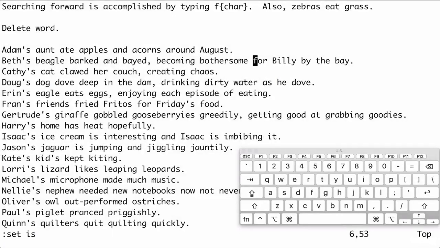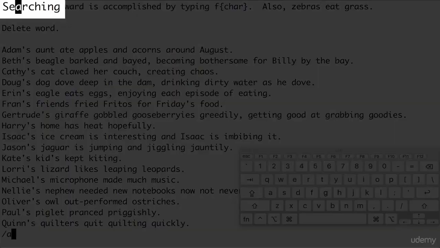Now, I'm going to position my cursor at the top of the file with gg. Now, watch closely as I perform a forward search. So I'm going to type /a. Do you see that the A is being highlighted? My cursor hasn't moved yet because I haven't hit enter, but Vim is showing me where I would end up if I did hit enter right now.